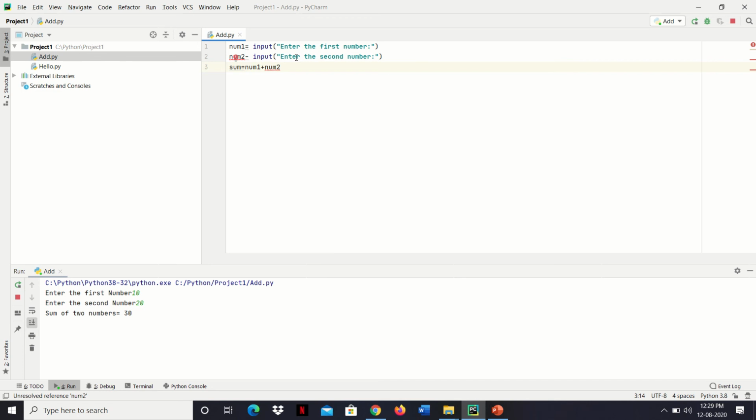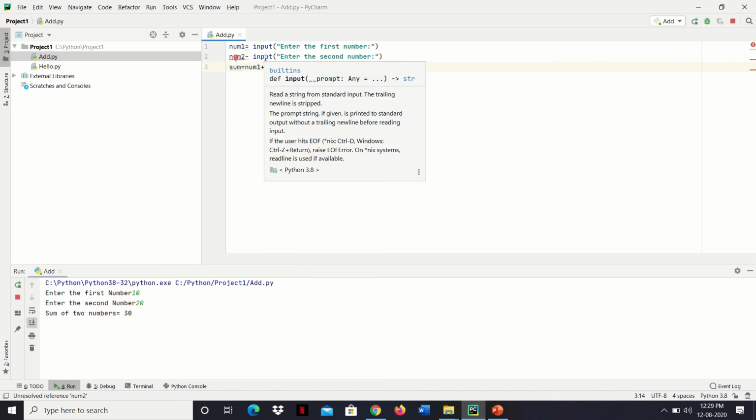So we have taken the input. There is no variable declaration here; we declare the variable directly without any data type, num1. When you bring the cursor over here, you can see that the value entered for the first number is in string format; it automatically shows str. And num2 is also in string format, because the input function directly takes input in string format. Read a string from standard input.